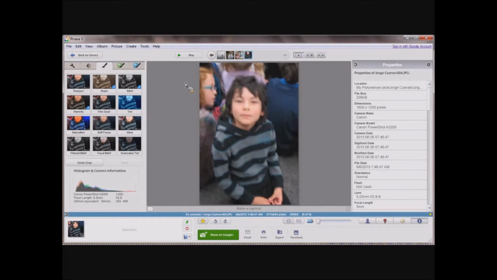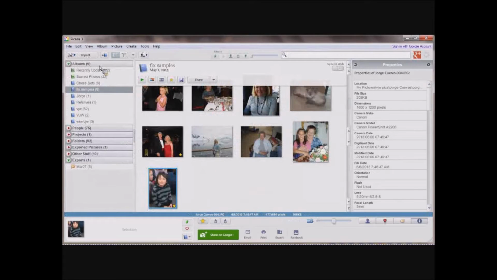enough on that. Let's start looking at some of the things that we can do in editing. Notice the button on the upper left-hand corner. It's called Back to the Library. If you click on that, it will take you back to this left-hand pane where you can select your various albums or people or folders or whatever else you have there.